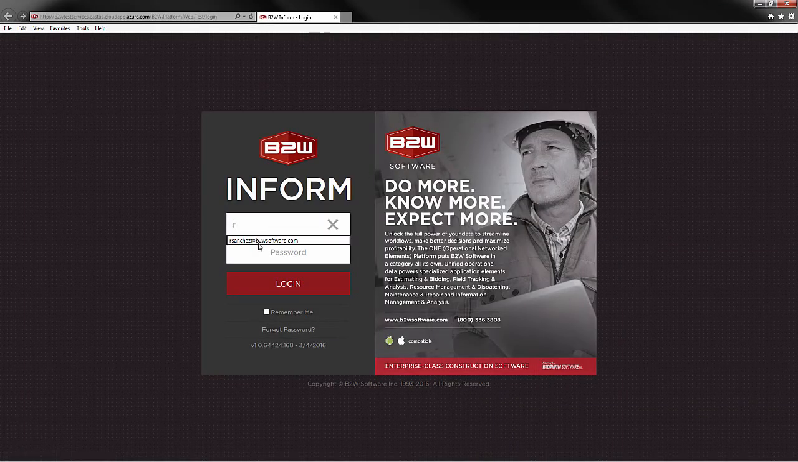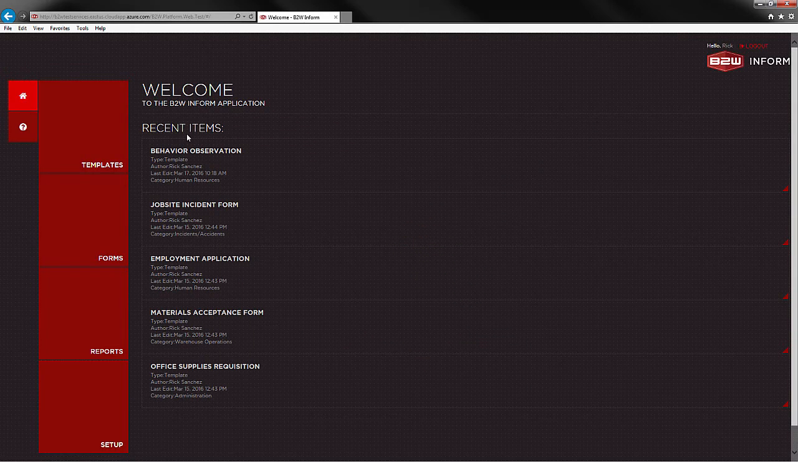B2W Inform is a web-based tool that is supported on any modern browser. Users simply open a browser and log in to get started. Inform consists of four main areas: templates, forms, reports, and the setup area.